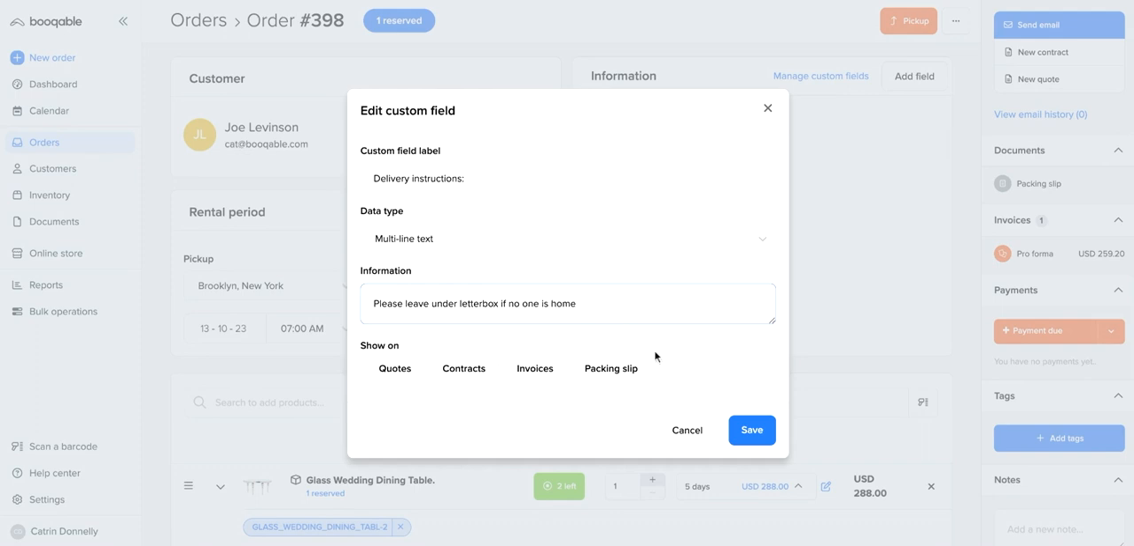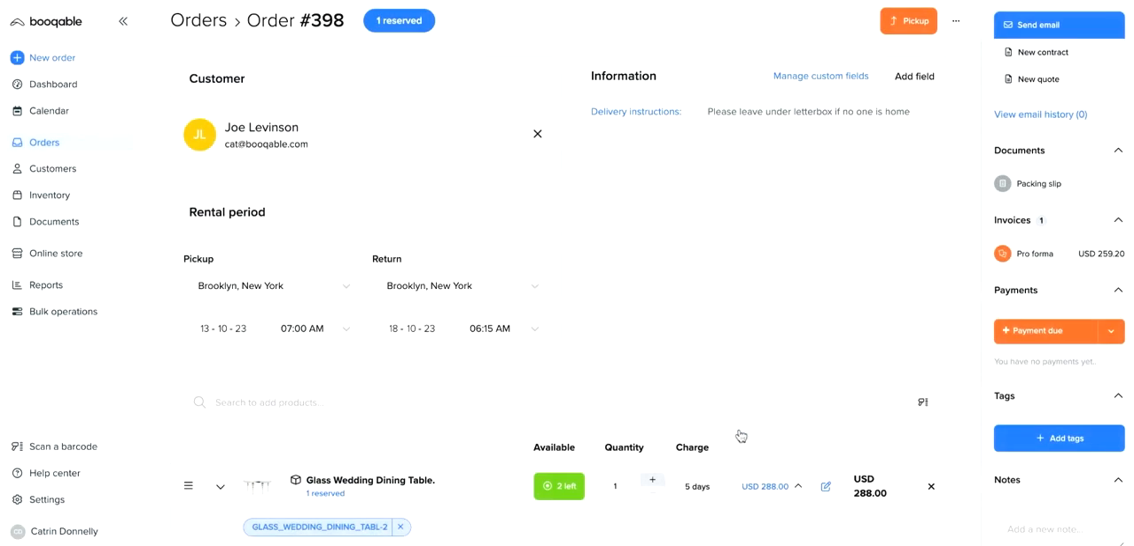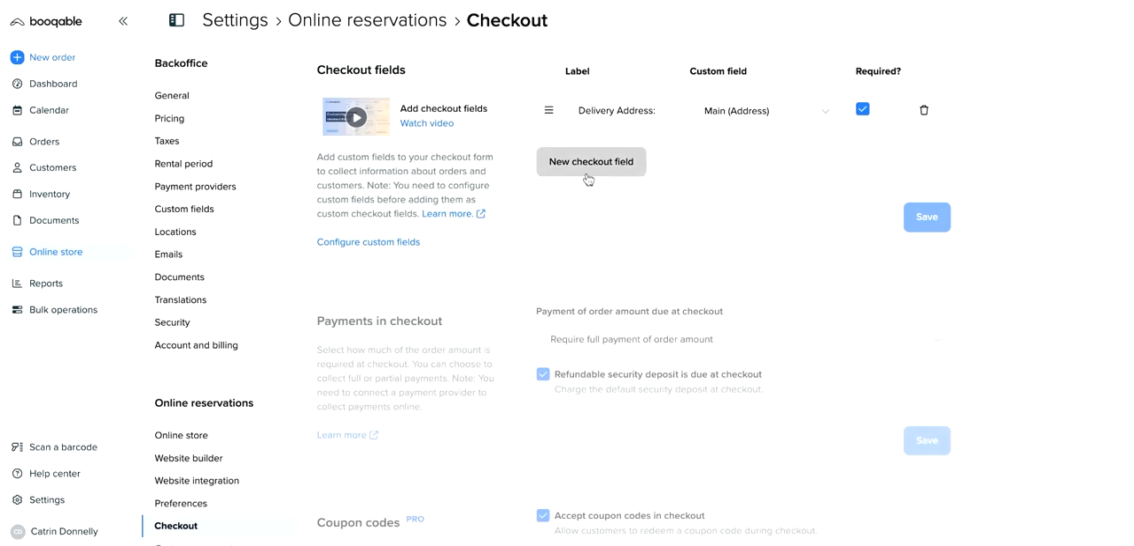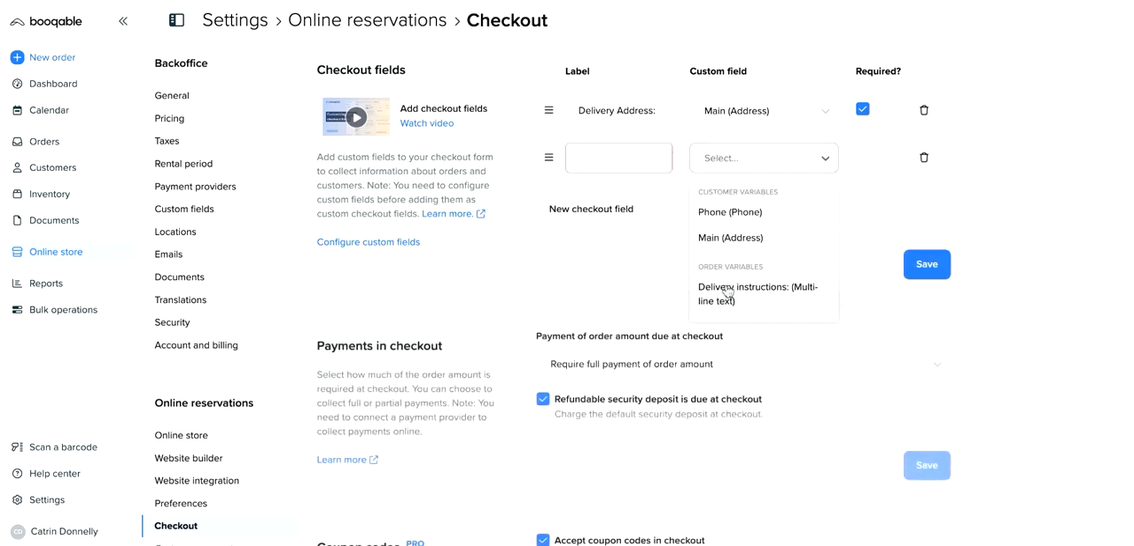The best part is, you can assign these order information fields to appear on your online checkout as well, so that all your online customers will have to fill out this information before they can proceed with the order. The tutorial to do so is linked in the description box below.